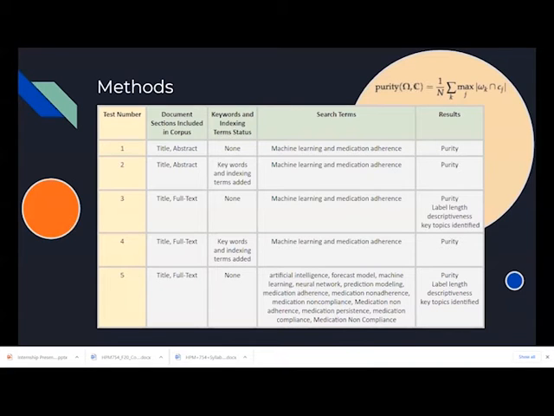And in test number 5, the corpus contains the title and full text with no keywords or indexing terms, but this time I expanded the search terms, as you can see in the table. And the results from this one were the purity, label length, descriptiveness, and key topics identified. So with test number 5, the idea was to compare the purity to test number 3 to see if expanding the search terms improved clustering performance. And I also have the other 3 measures, label length, descriptiveness, and key topics identified, to see if expanding the search terms improved cluster label quality. And in the upper right-hand corner of the slide, I have the purity formula, which is how I calculated purity, my measure of clustering performance.